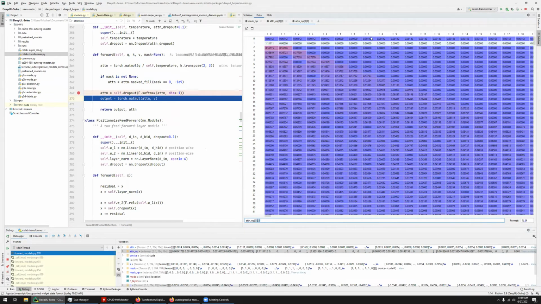Yep, they're all zeroed out except this guy, the first one. The first one is not zeroed out because every value is the same. So after softmax, it remains the same as well. Should remain the same as well.